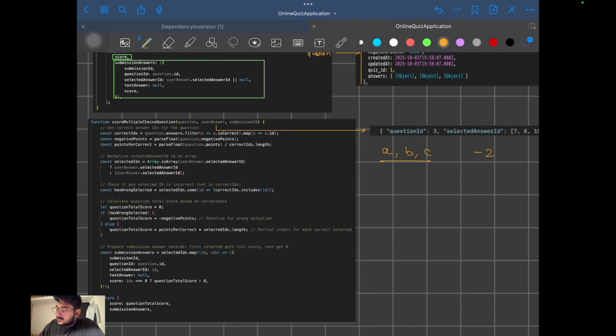This is the important thing we have to calculate. Suppose the positive points are 4 and we have 3 correct ids. So how will this 4 be allocated among all these options? We'll have to do 4 by 3 length. So this will give me the individual option partial mark, and we can allocate it afterwards. So we will find the selected ids.